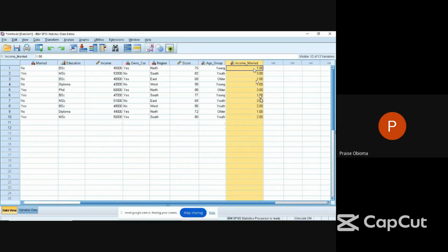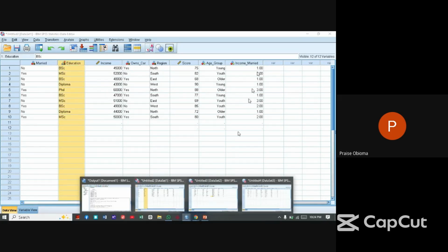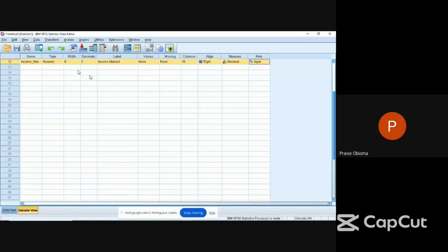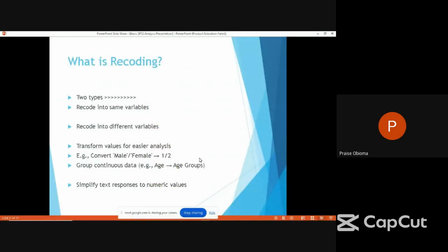So I made the second category of the educational level, which is BSc. I had a little error there, but I have to rotate this view. But I think you guys get a rough idea of what I did. So let me go through the slide again.